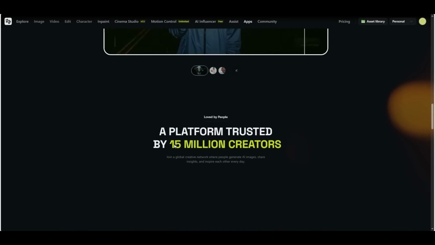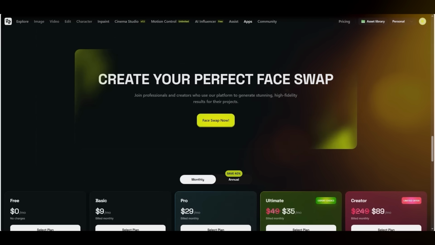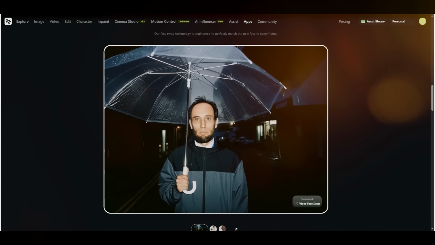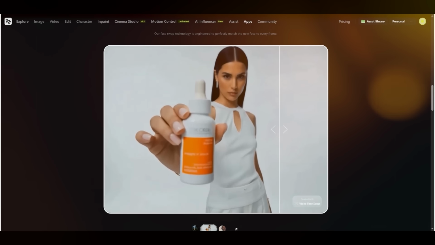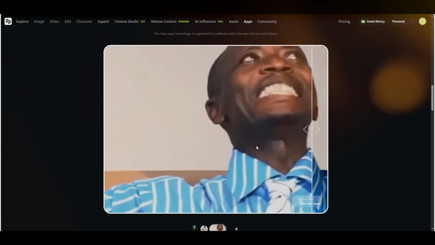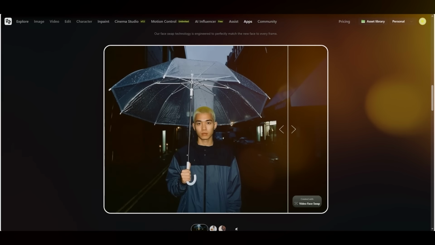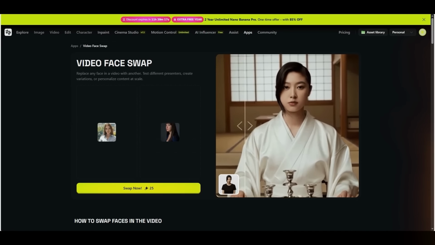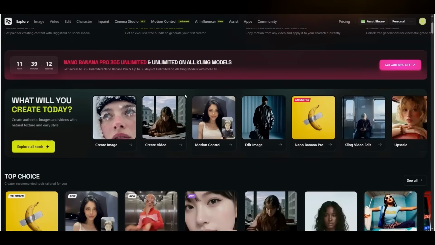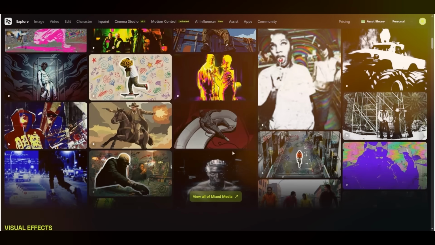Before moving on, it's important to understand what works well and what can cause issues. Extreme close-ups can be tricky. When the camera is very tight on the face and the head moves a lot, the swap can stretch or warp slightly. It's not always a deal breaker, but it's something to watch for. Side angles and head turns work better than you might expect. HiggsField handles these reasonably well, especially compared to older tools. It's not perfect, but it's usable for most content.